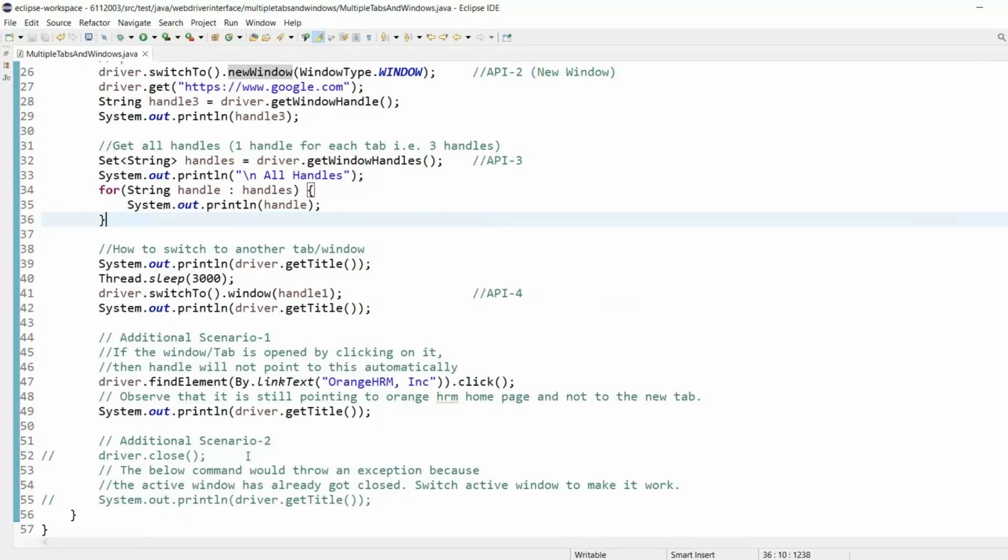Okay, so now moving to the last scenario. If we call driver.close, it will close the current tab. And if that tab is the active tab, then the driver will not point to any active tab. It means if we now execute any further command, it will fail. It will throw an exception. Before we execute any command, we need to set an active tab, right? So let us try this out.